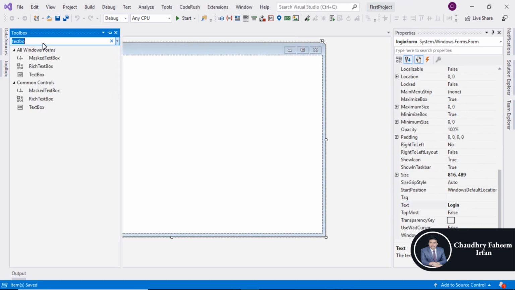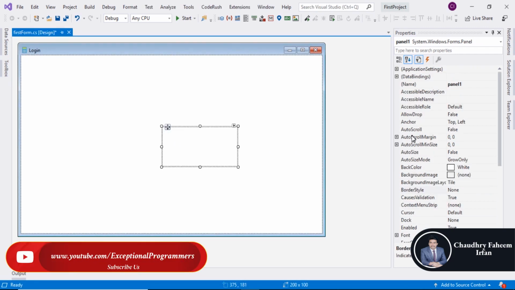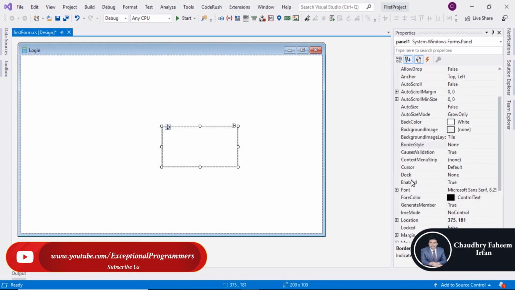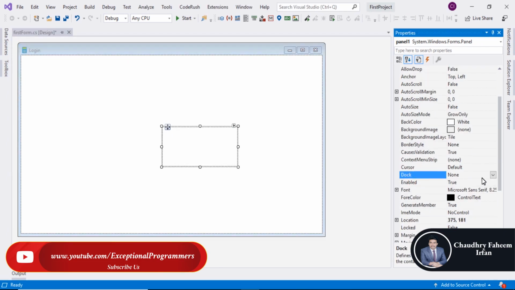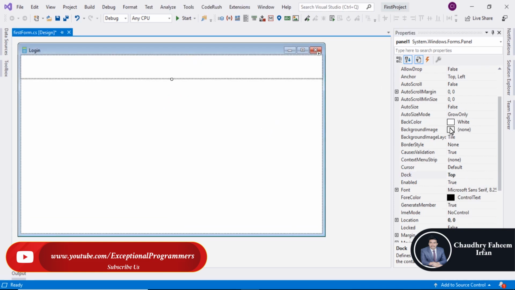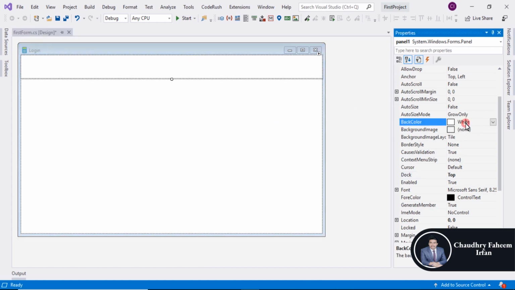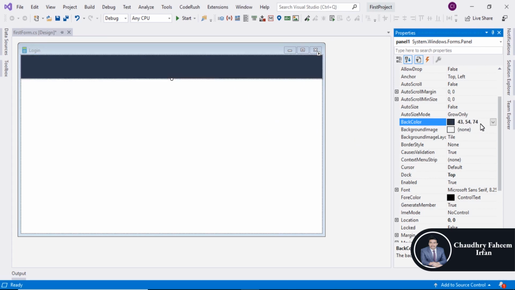After that, go to toolbox and select panel, drag it here, select dock property and give it value top. And after that, select back color for this panel and assign it red, green, blue, 43, 54, 74. This is very beautiful color.